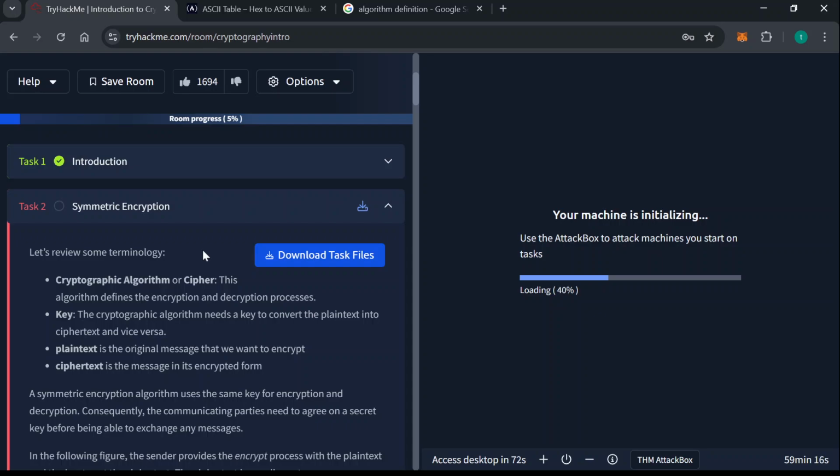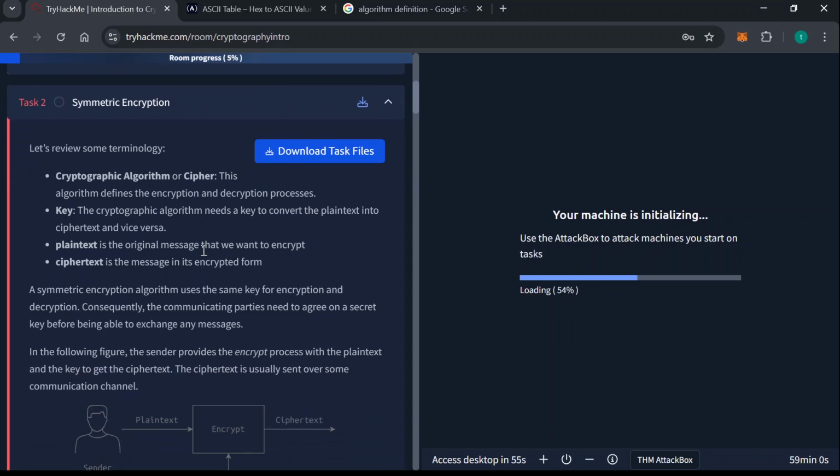A key. The cryptographic algorithm needs a key to convert the plain text into cipher text and vice versa. The plain text is the original message that we want to encrypt, and the cipher text is the message in its encrypted form. What do we mean by symmetric encryption?